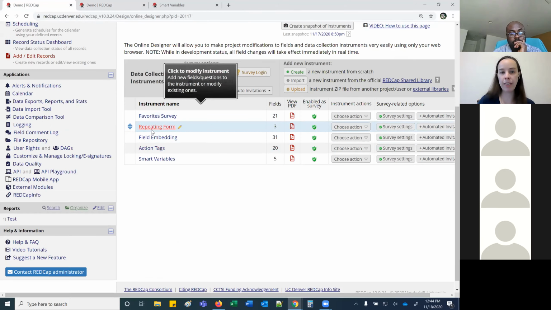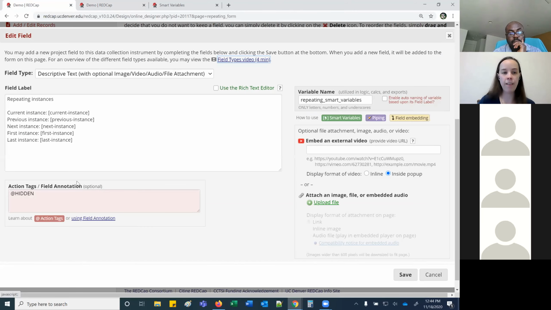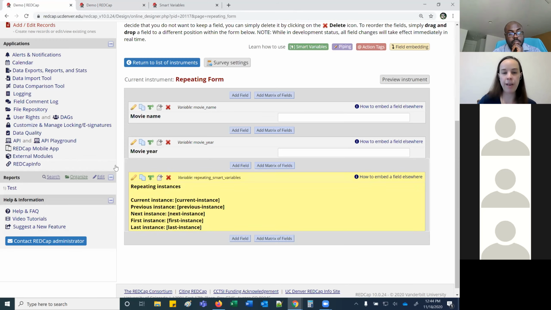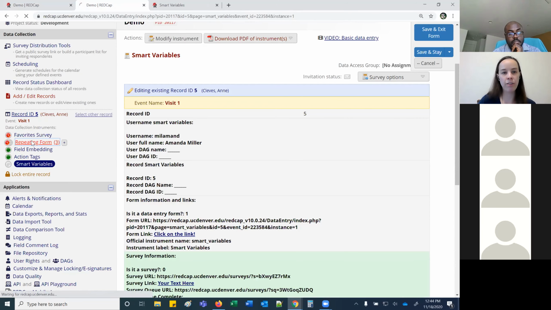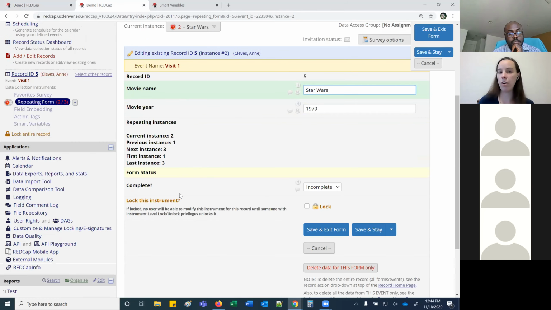And you can also use it on repeating things. So I cheated a little bit earlier and had the @HIDDEN action tag on this display in my repeating form. If I want to jump back here, now that I've taken it off, it's going to tell me what instance I'm in, what the previous one is, the next, the first, the last. And that changes depending on what instance I happen to be in at the time.